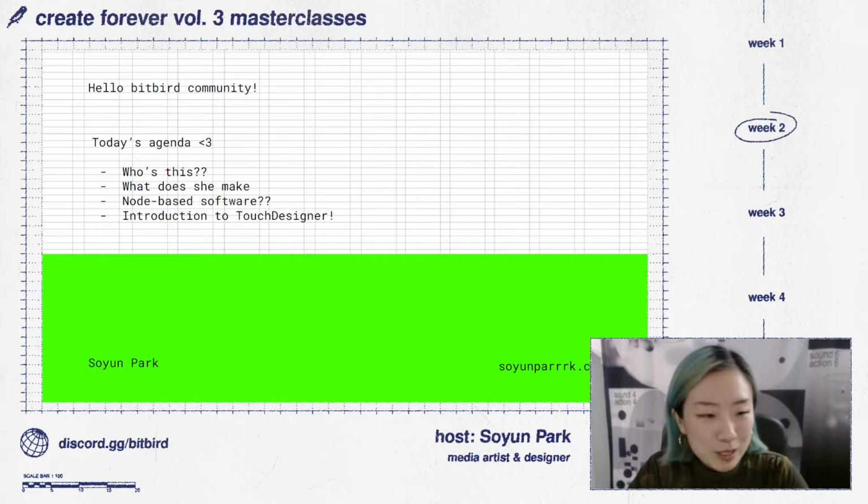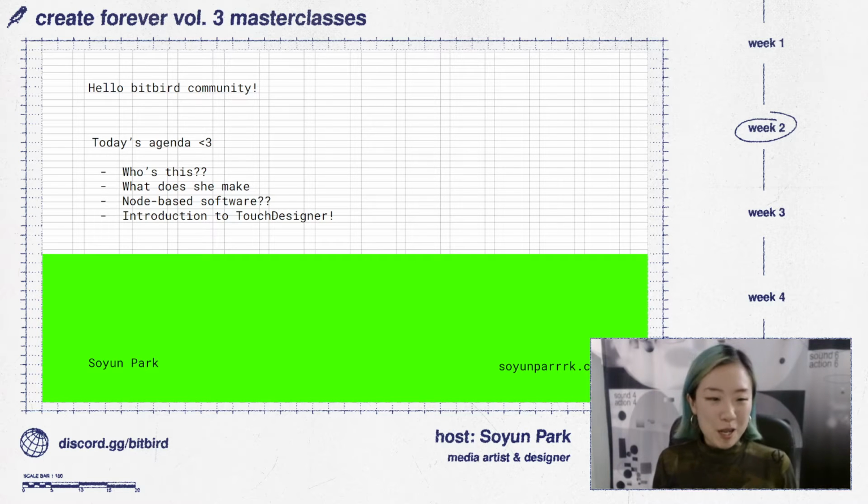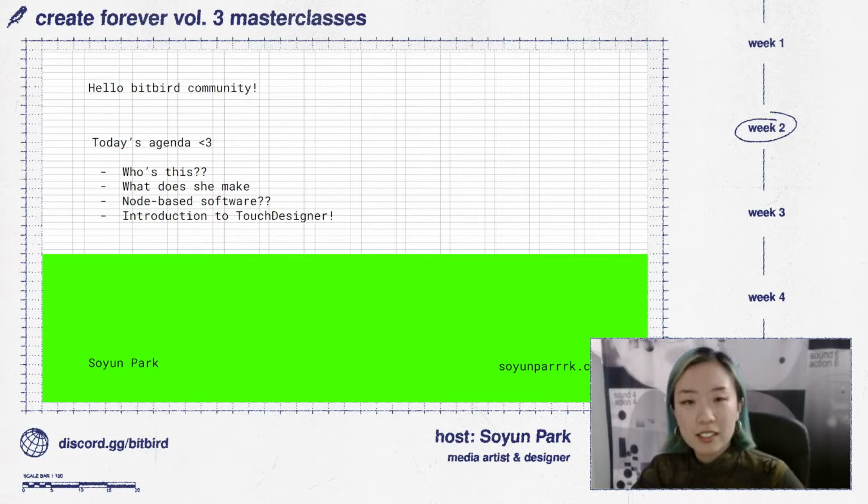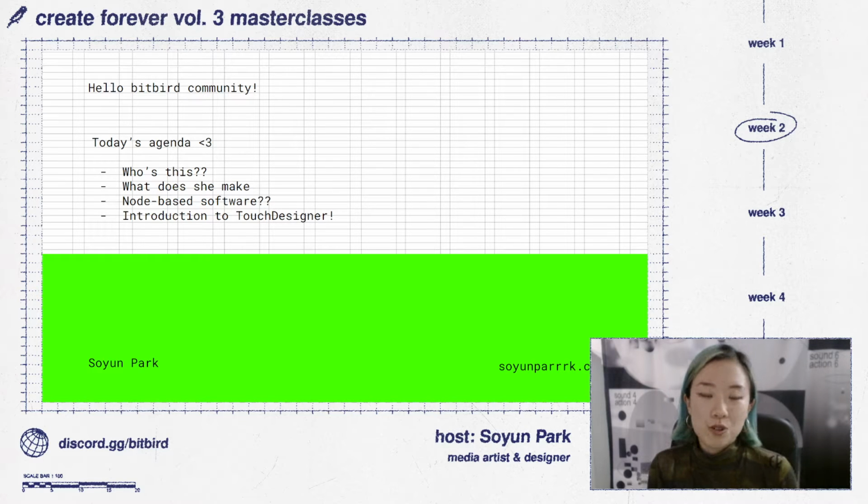So, today's agenda. First, I will introduce myself, who I am, and what I make. And then the main subject, which is node-based software, which is called TouchDesigner. And I can imagine some of you are not familiar with the term node-based software, so I will explain a little bit there. And then I will give an introduction to TouchDesigner.